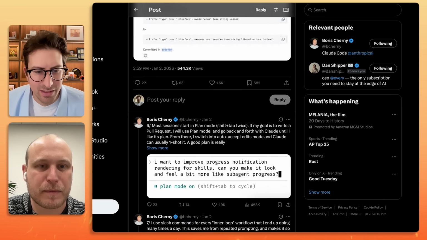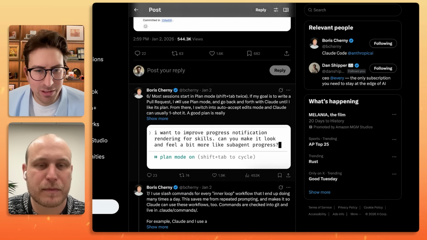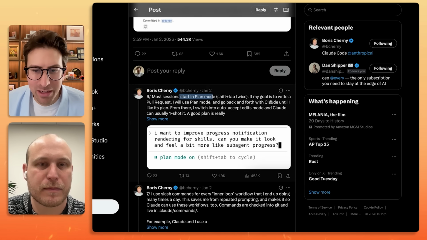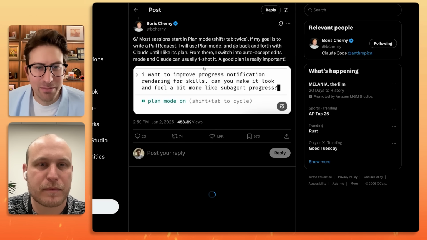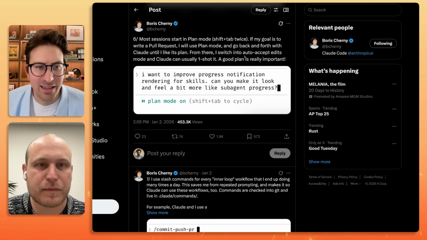Love it. Number 6, most sessions start in plan mode. If my goal is to write a pull request, I will use plan mode, go back and forth with Claude until I like its plan. From there, I switch into auto accept edits mode, and Claude can usually one-shot it. A good plan is really important.